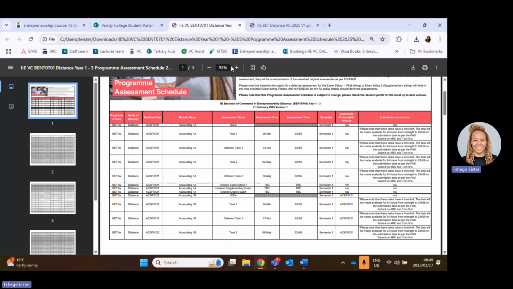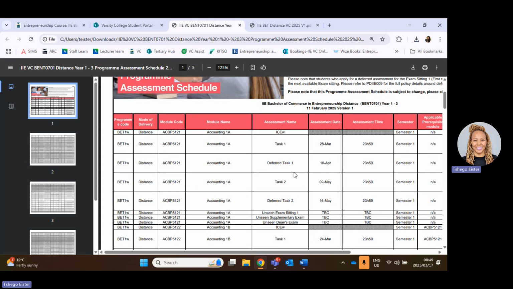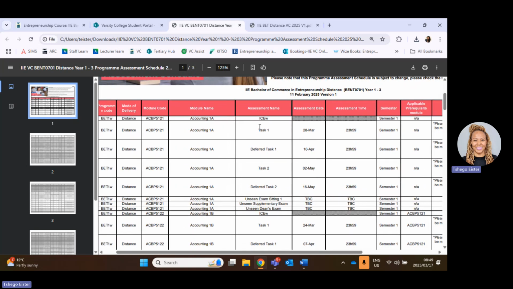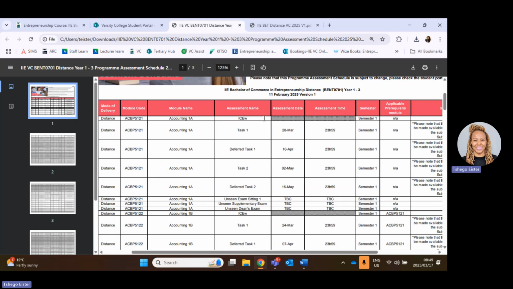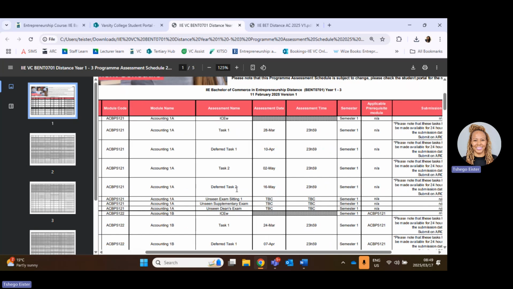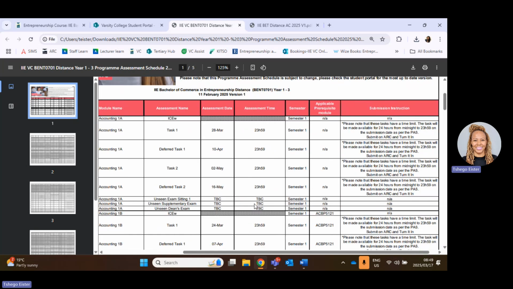So if I zoom in a little bit, you will see there, for instance, depending on the module that you're doing, let's say, for instance, you're doing ACBP 5121 amongst other modules, it's showing you that there's an ICE task that's required. You've got task 1, deferred task 1. So if you're not writing task 1, you're going to write the deferred, and then task 2 and the deferred. So task 1, 28th of May, task 2, the 2nd of May, etc.